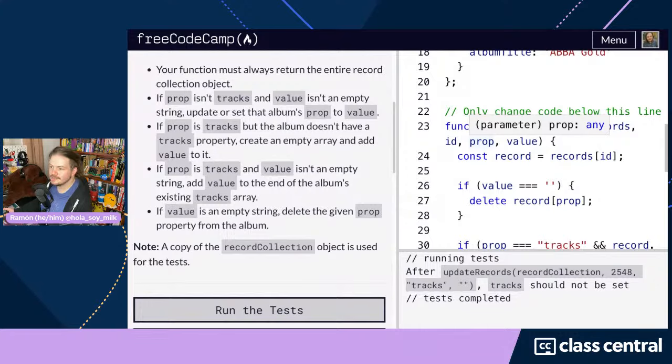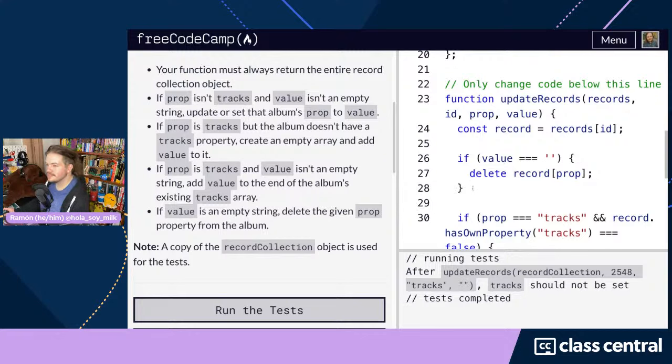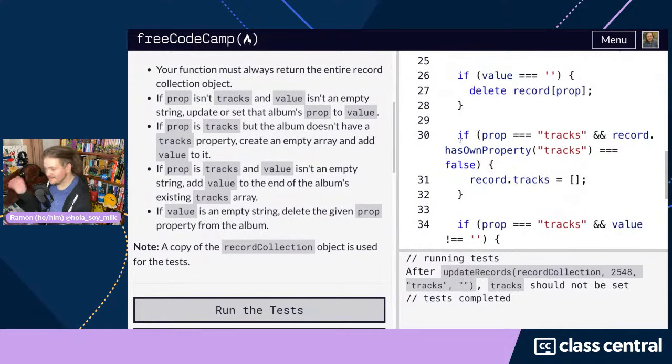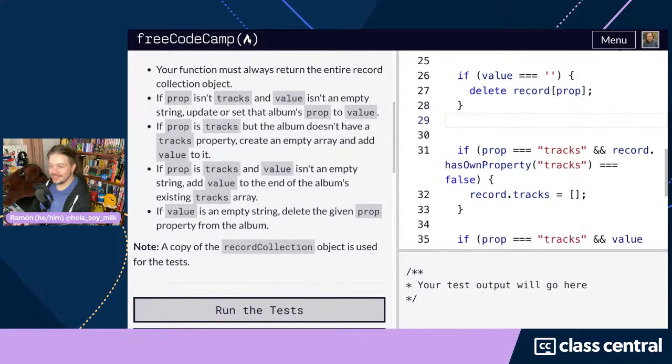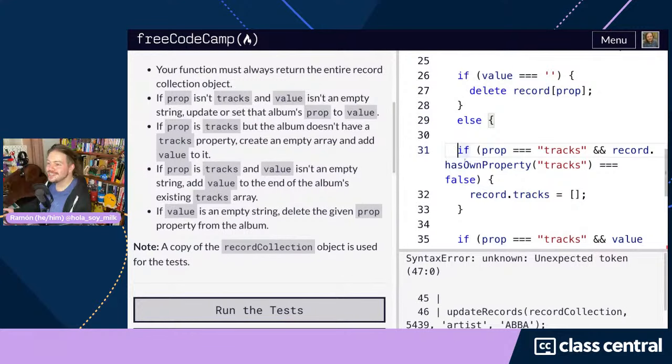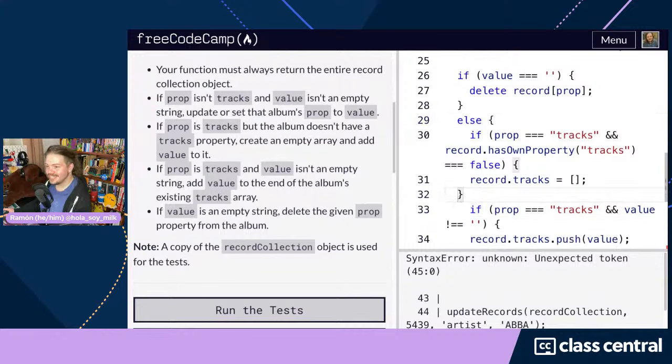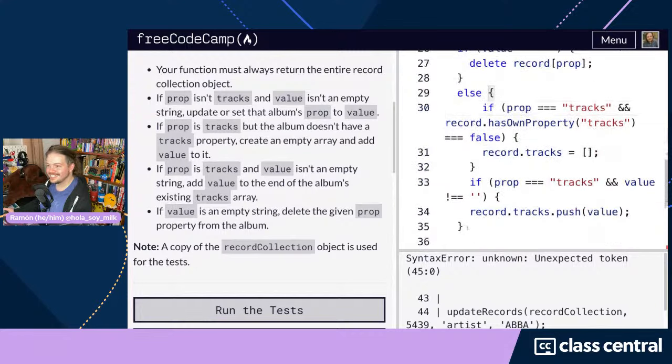Tracks should not be set. I think it's because I need to only do this to stop here after I delete the value. Because if I delete the prop and then keep going, that's the problem. So, and you're all going to hate me, folks, but what I'm going to do is use an else statement here and put everything inside there. All of my other if statements are going to go inside this else statement. It's going to be a little bit gnarly.